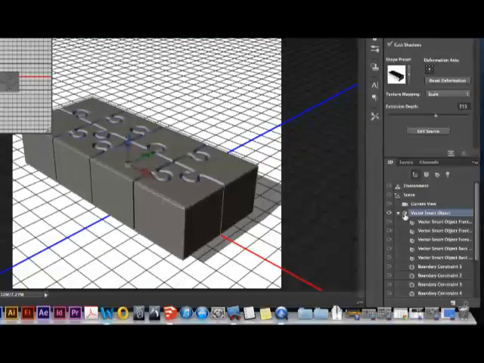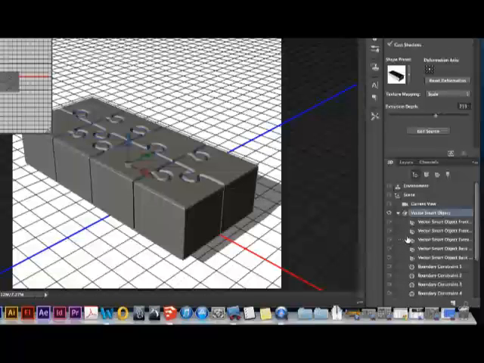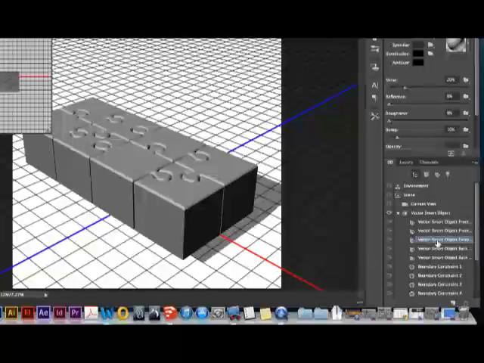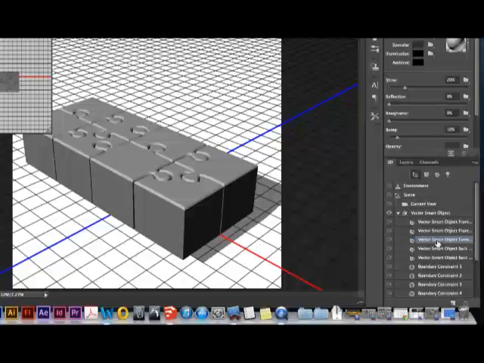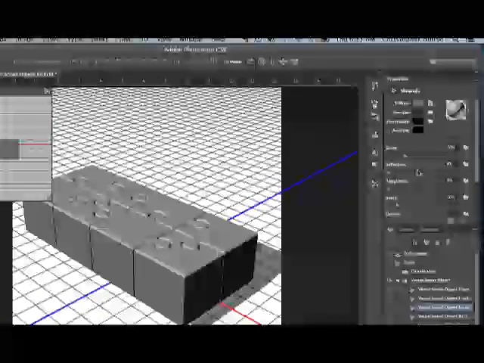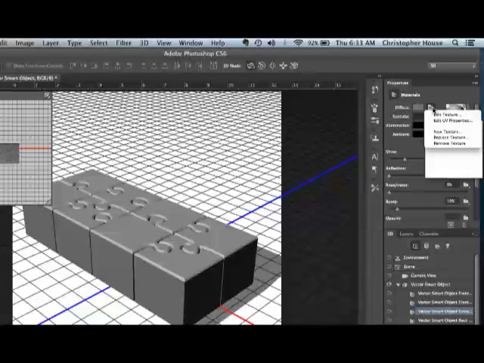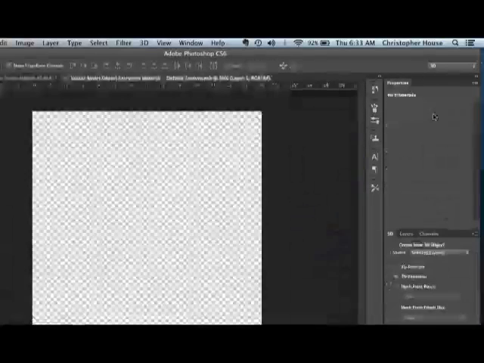So we are ready to apply a texture. So now I'm going to choose the Vector Smart Object Extrusion is what this says down here. So it's the third sublayer down, and they tell us to click the drop menu here on Diffuse, and we're going to edit a new texture.